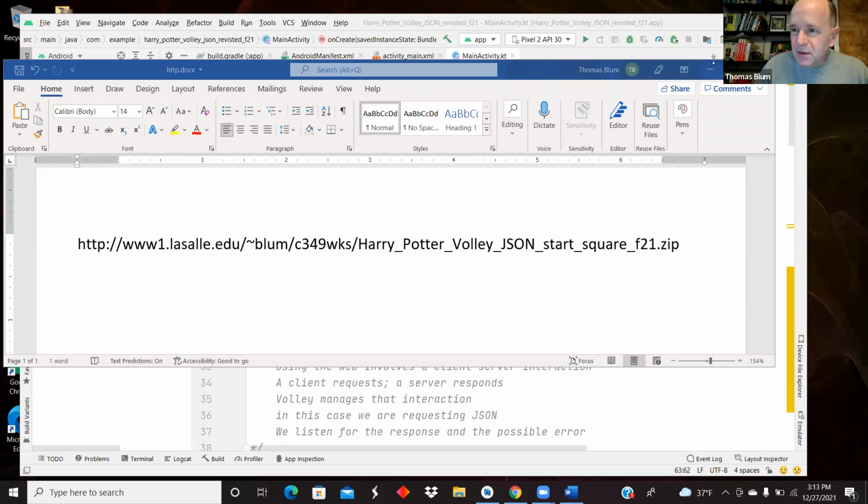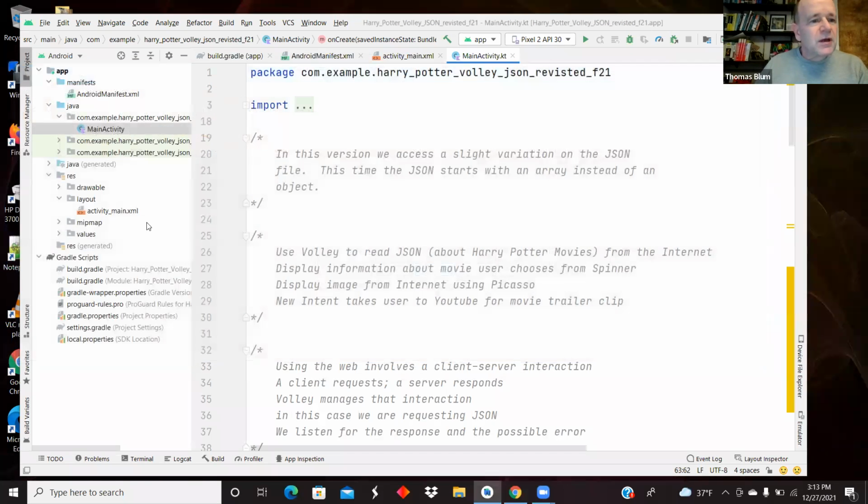I'll probably repeat most of the previous material, but that is the main difference if you've seen that previous example. Okay, so this is the URL for the example that can be downloaded.